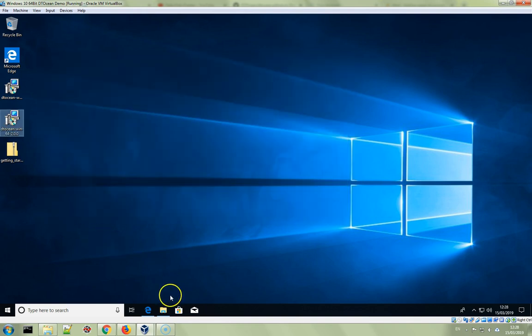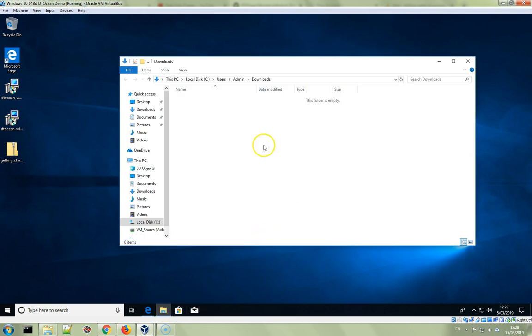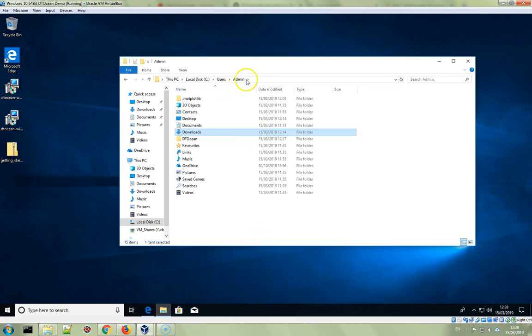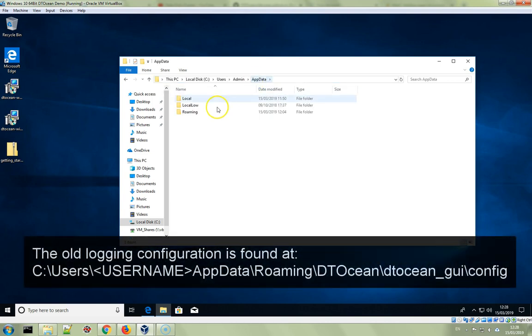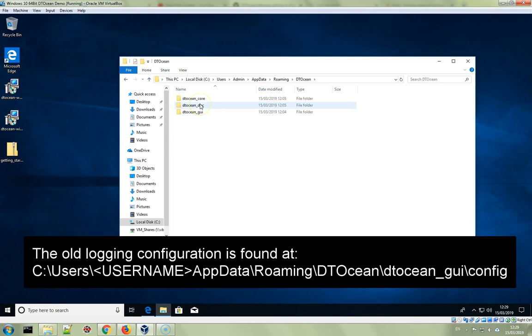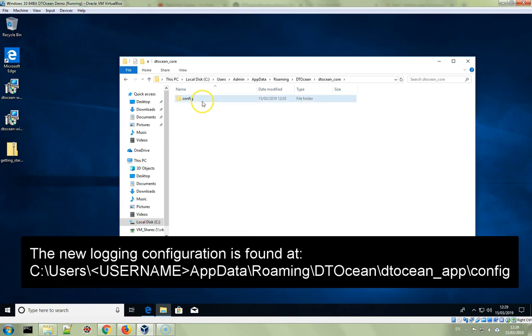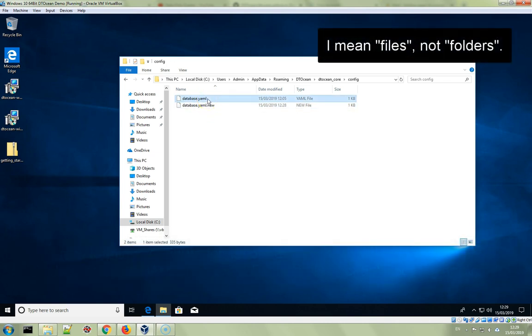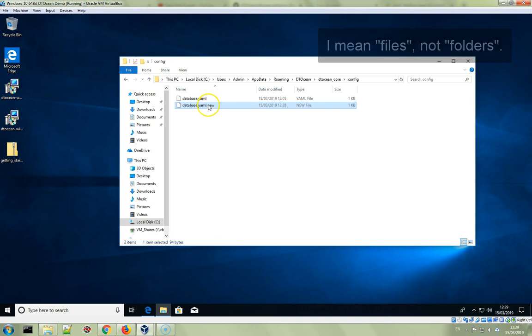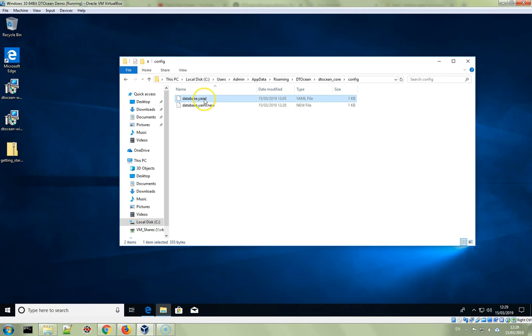So we have to find the old configuration. And you can do that by going to your user account and then just going to the hidden AppData folder, click roaming, DTOcean, and the DTOcean core config folder, and then you'll see these two files: database YAML, which is your old configuration, and database YAML new, which is your new one. So essentially you need to merge these two files.